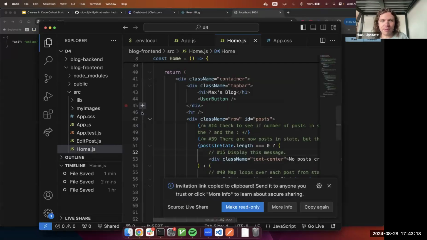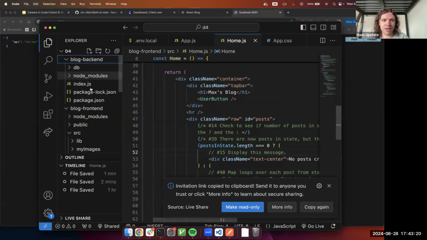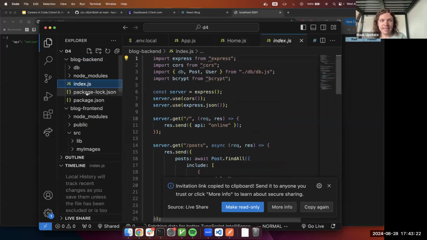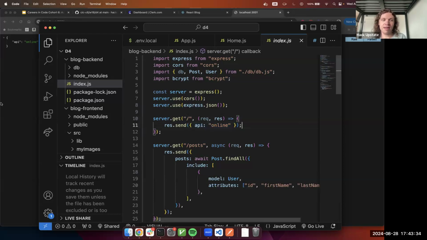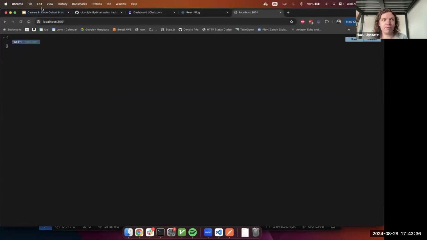And I'm guessing Max probably mentioned this, but just to explain where that's coming from, in index.js we've got the server get slash. So when I make a request to a URL in a web browser, it's by default going to make a get request. And this is returning back the JSON API online. So that's where that's coming from.